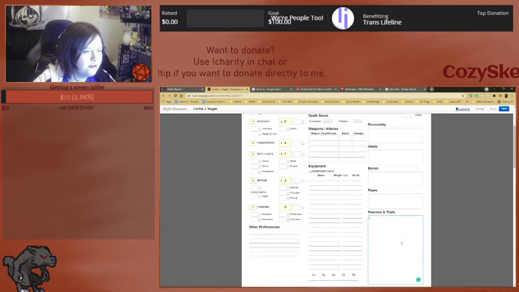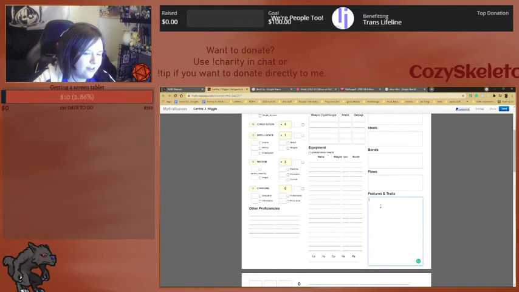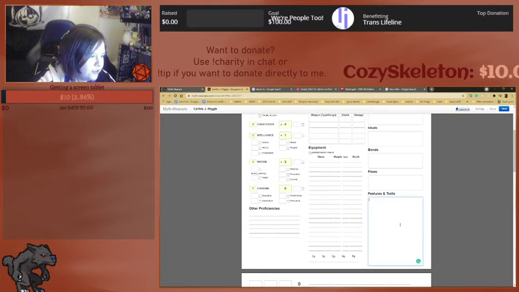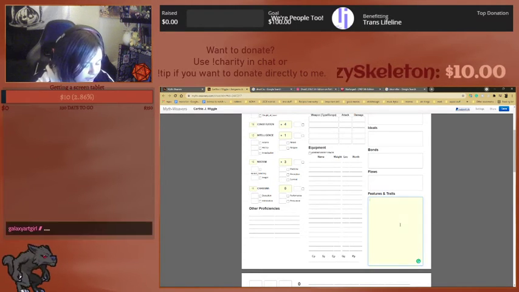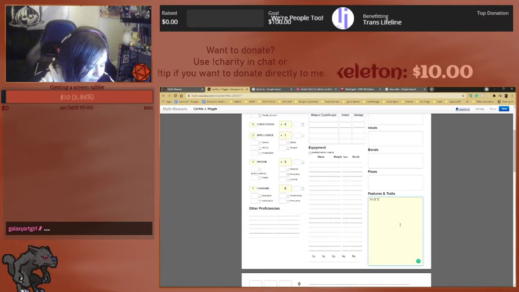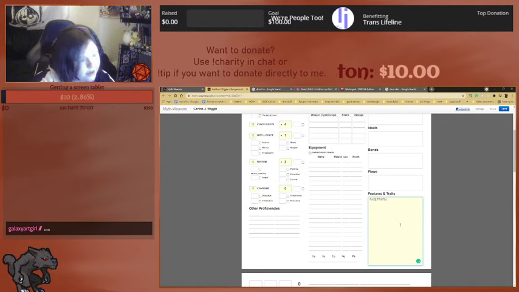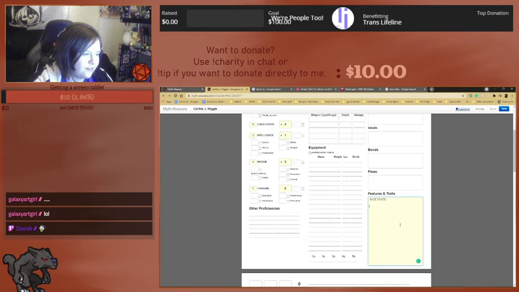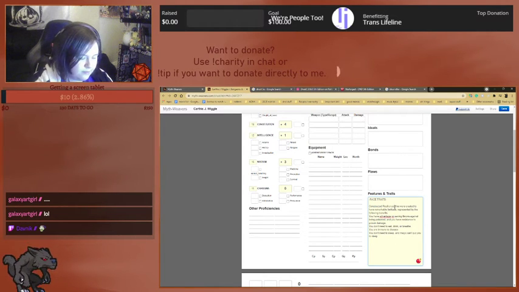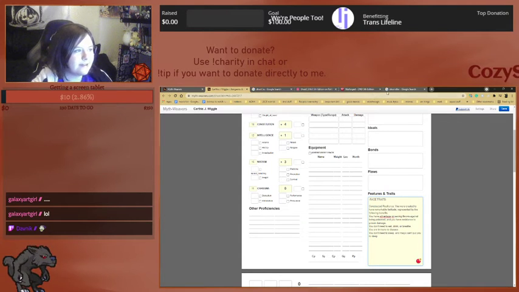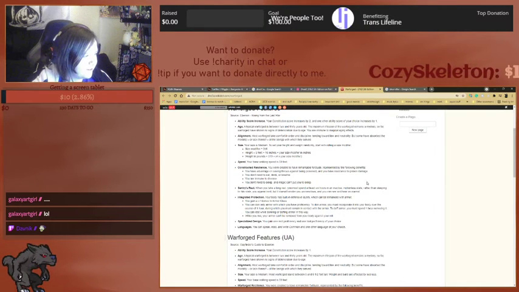So where you want to put something like this is in your features and traits so you can remember it. I usually put a title above it, something like this, so that I can remember that these are my race traits. You could just copy and paste everything. Copy and paste is your friend. But we're gonna go over each one individually so that we can fully understand them.